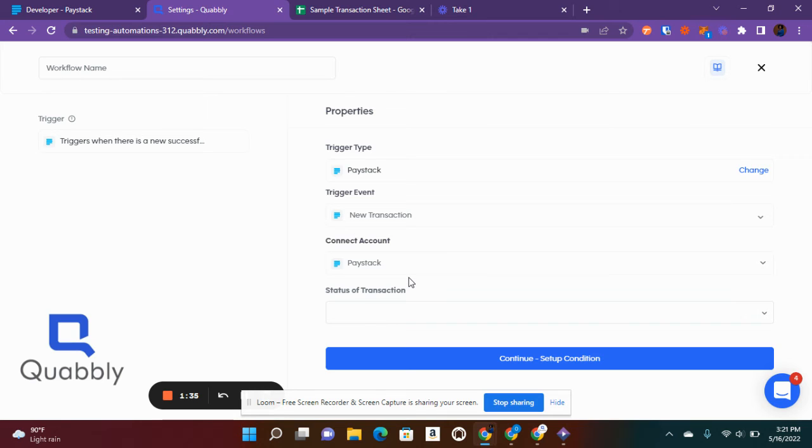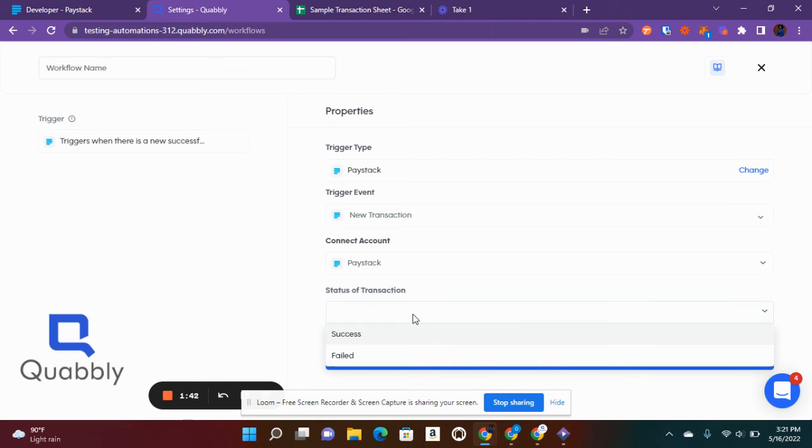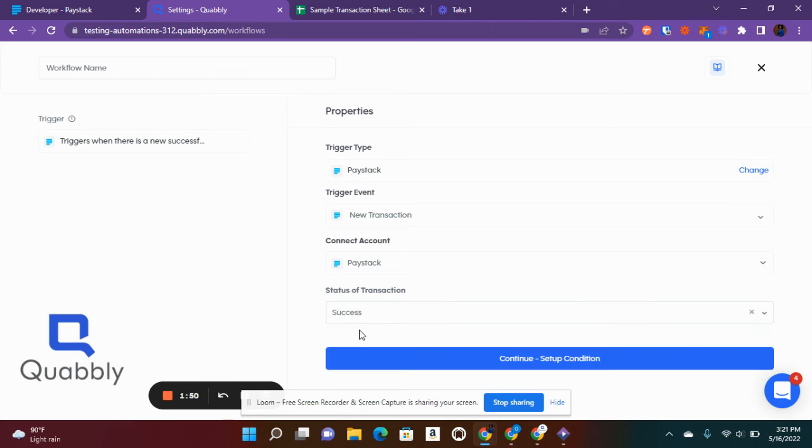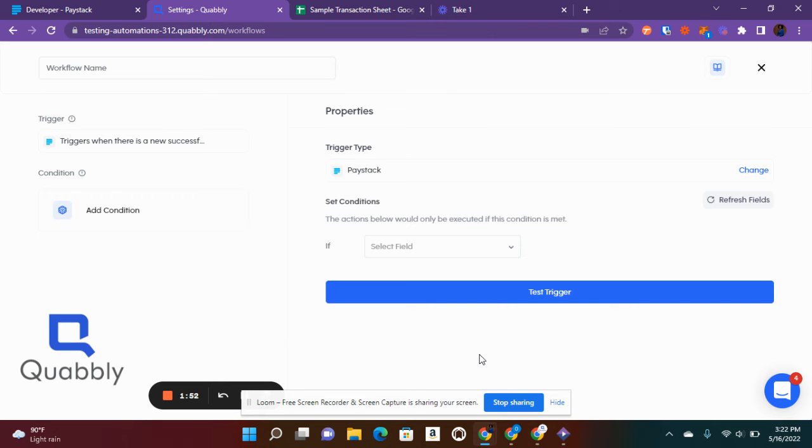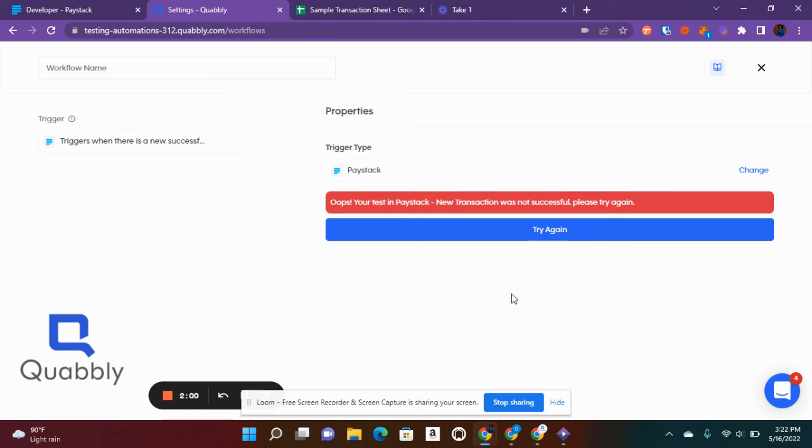Actually, before clicking on continue, you want to also set the status of the transaction here. So the transactions that we want to record in our Google Sheets are successful transactions. So we're just going to pick this particular field and select success before we continue. So we don't have need for conditions for this particular use case. So what we're going to just do is go ahead to test the trigger.